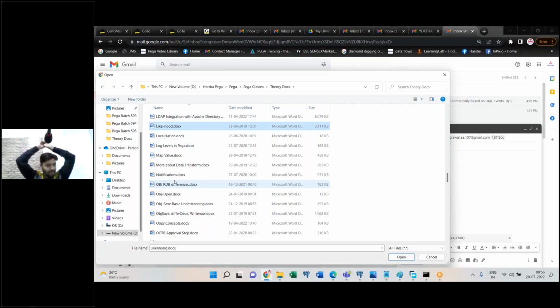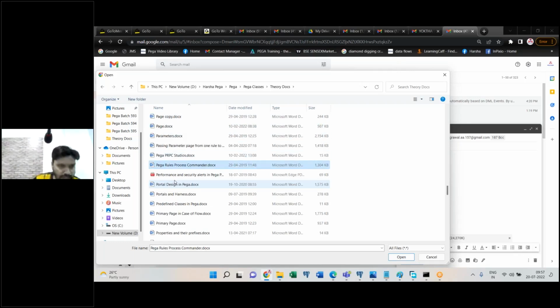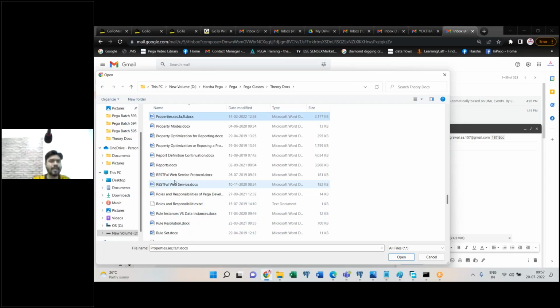Page list, right? Property modes, did I share that with you anytime? Even I don't have that. Properties and their property modes.